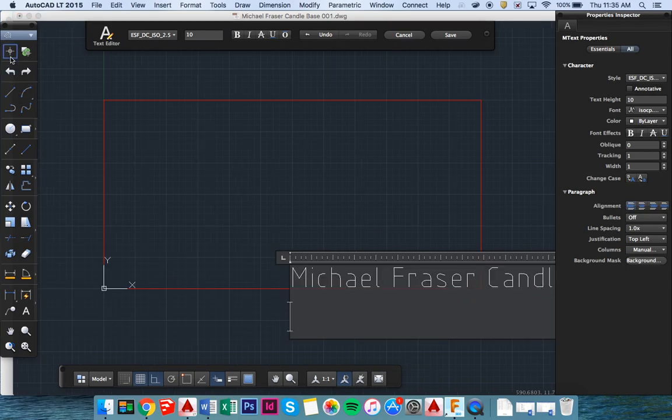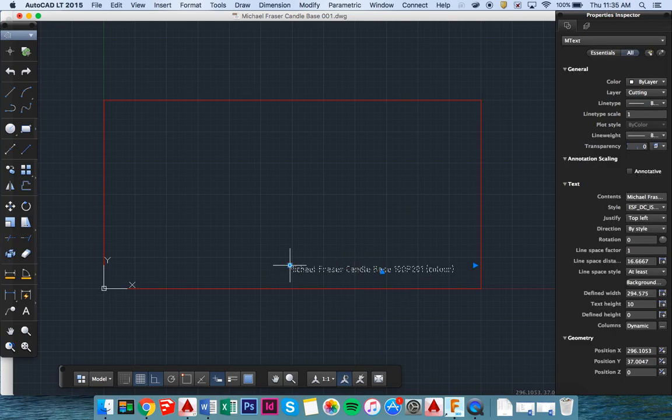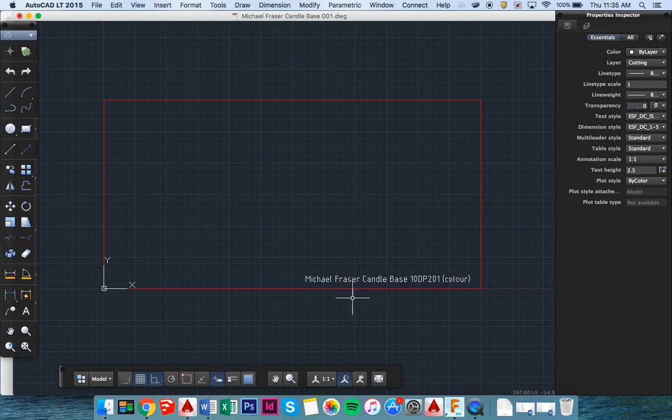I can click out of the box and the writing comes up here. If you want to move that, you can just click on this and then move it so it's in that right hand corner. I just clicked escape to get out of there.